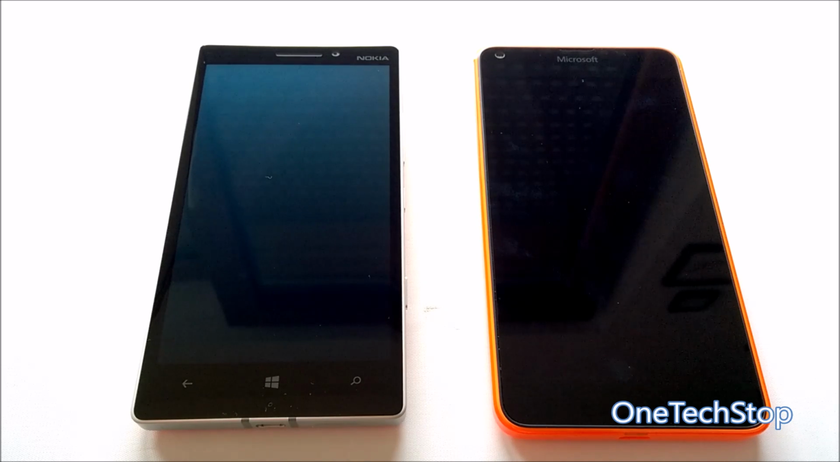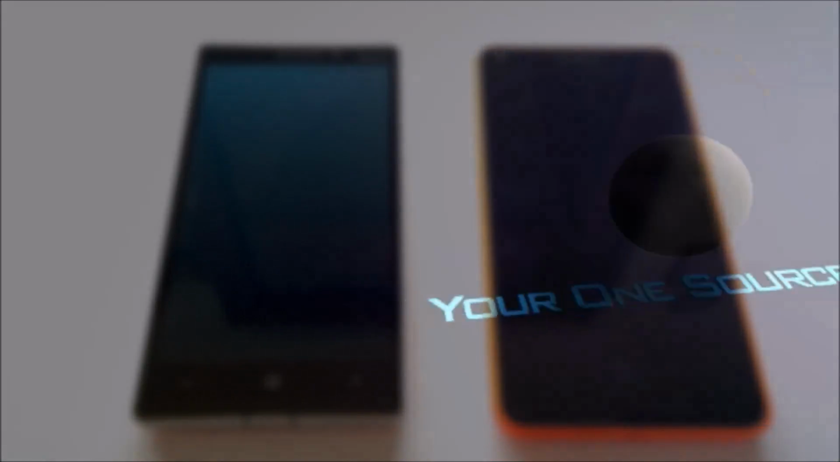And yeah, let's call it a speed comparison, since a few people have asked how the performance of Windows 10 Mobile is on lower end devices. I'm comparing Windows 10 Mobile on a Lumia 930 and on a Lumia 640. So stay tuned and watch the video.